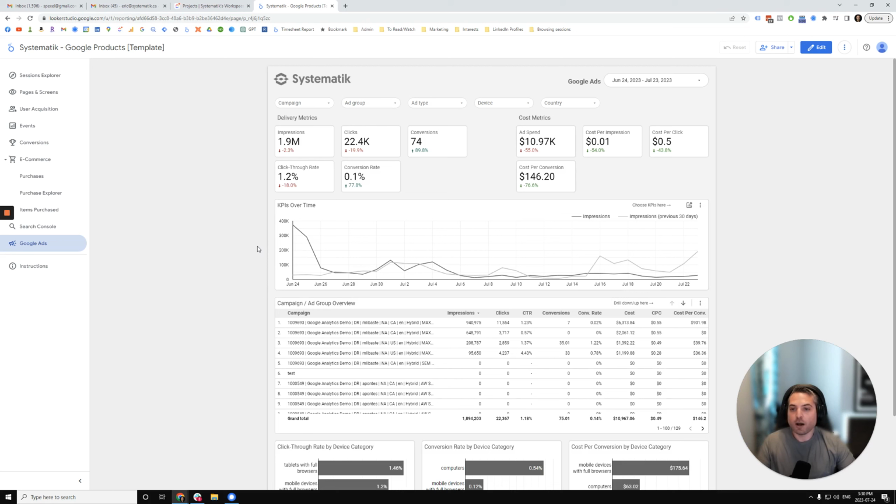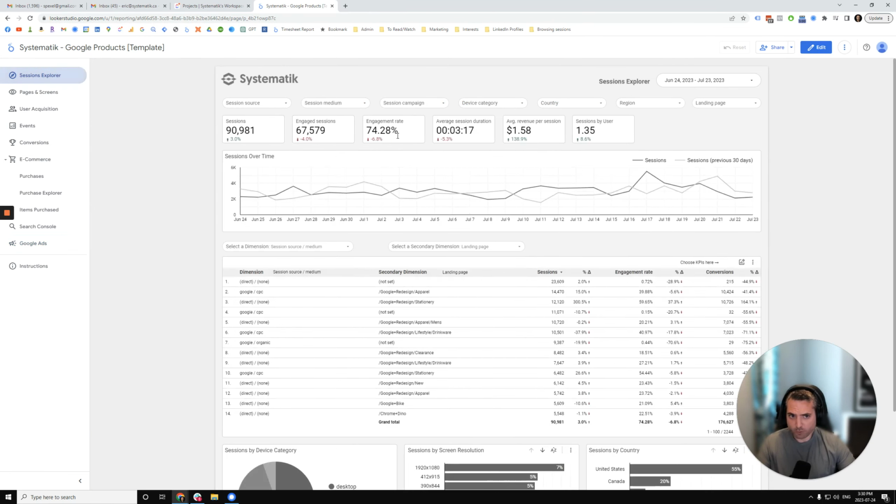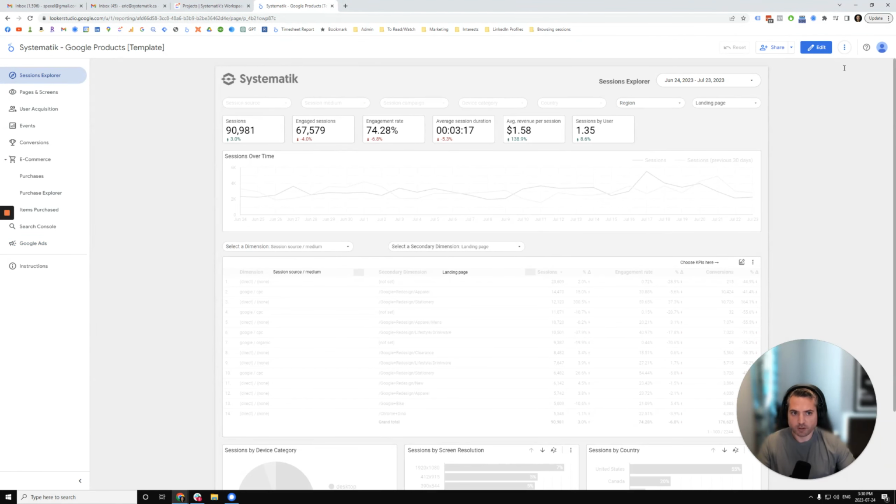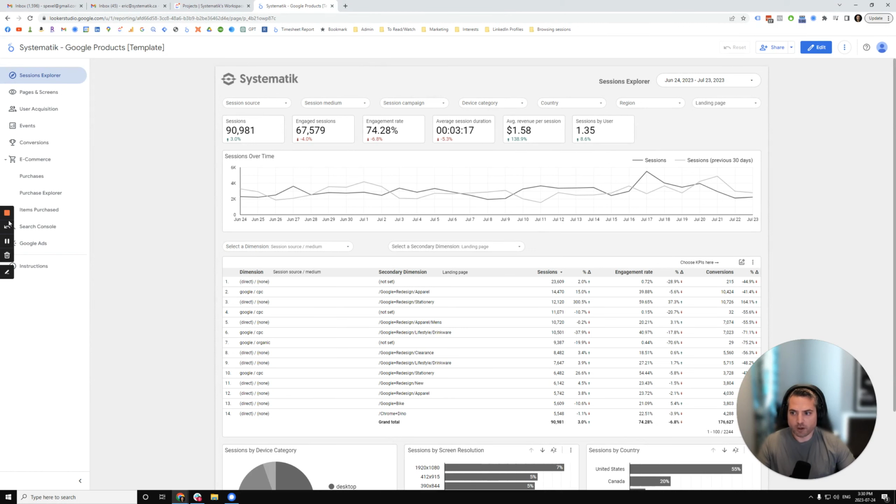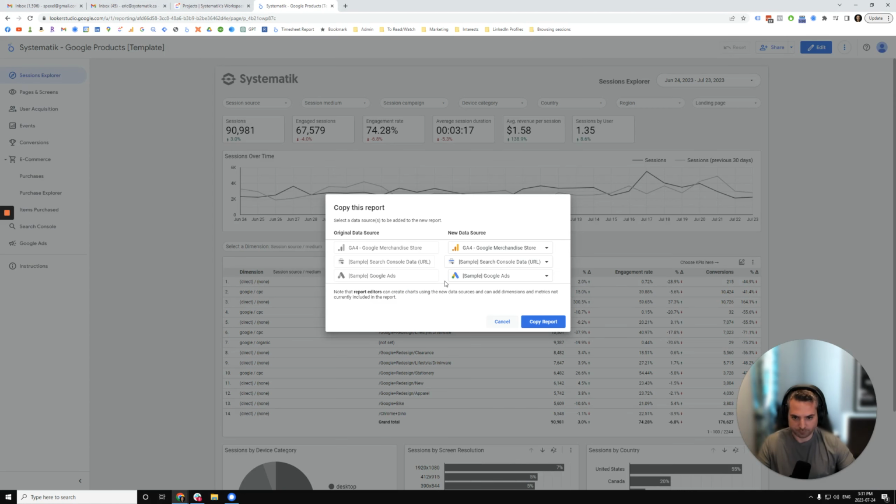All right, so now how to make it yours, because this is your dashboard. Feel free to use it. Let me show you how it's done. The first thing you will want to do, since you're in view mode, is go here and make a copy. Leave this as is. Do not change the data source just yet. If you do so, some functionality won't work with your data source. So you copy the report as is.